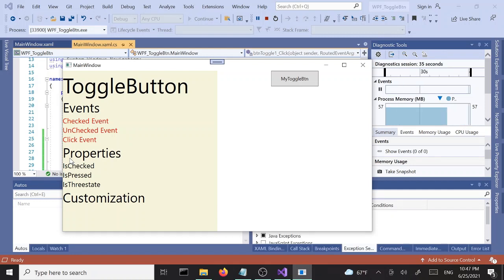But the checked or unchecked will be based on the current state of the button. So the priority is checked or unchecked, and the click comes last. It fires one of these first, depending on the current state, and then the click event gets fired.